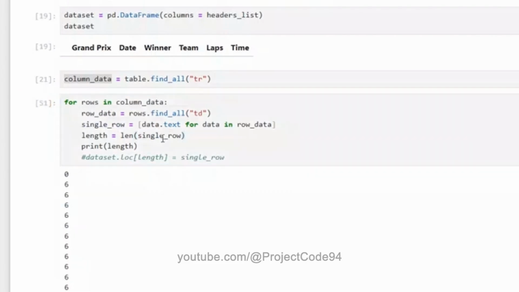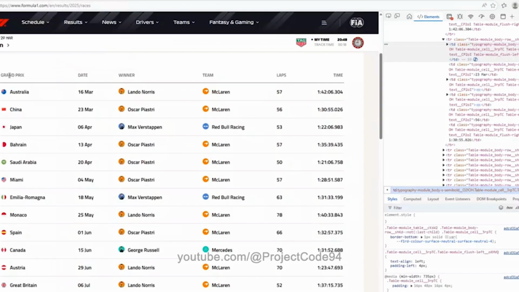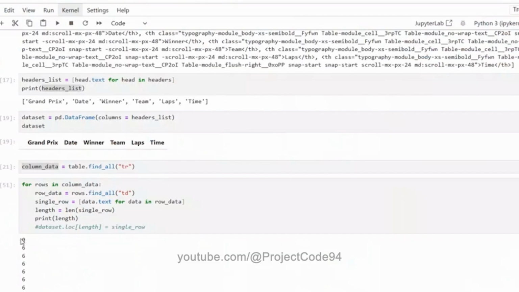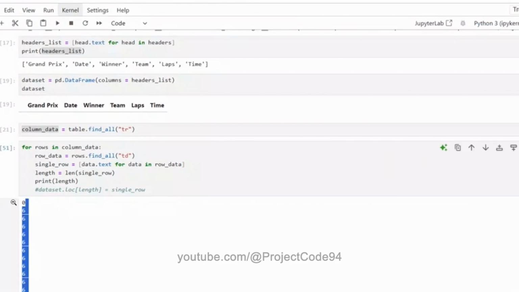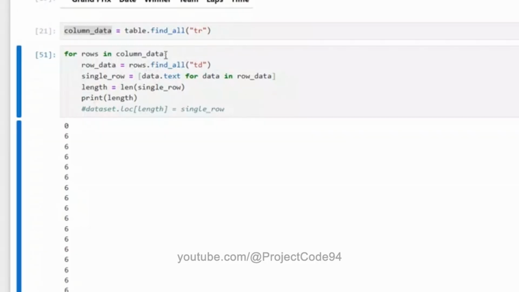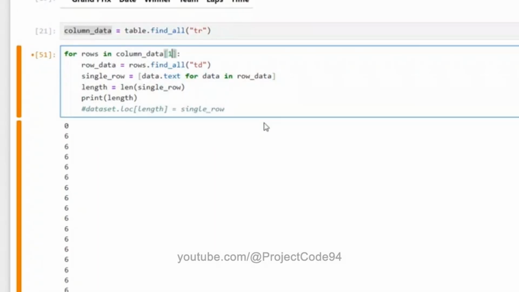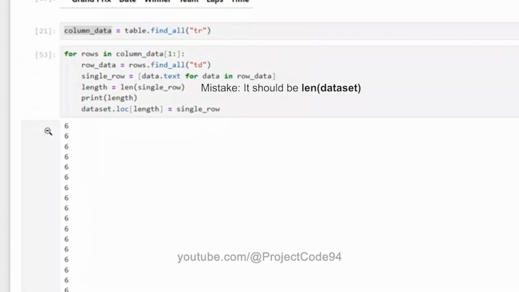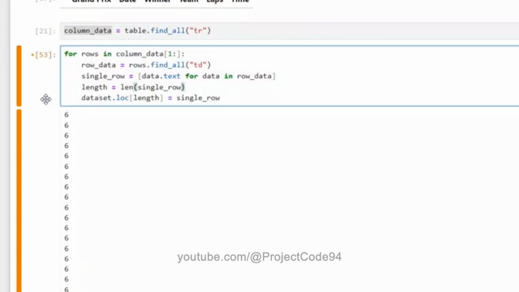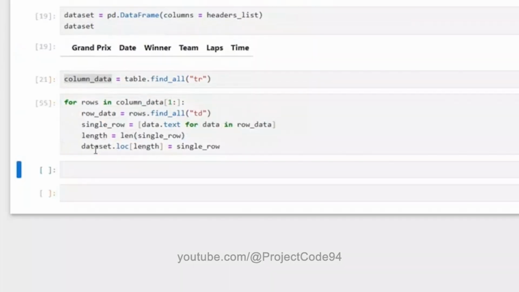So next, single row. There should be 6 headers, but we can see 1 0 is also there. So it means there is an empty row. So we need to exclude that 0. For that, we will start from 1 index. So index number 1, exclude 0. So this should solve the problem. Let's print it again.